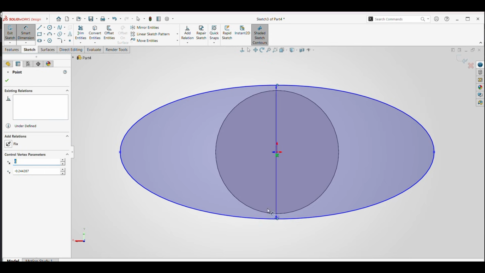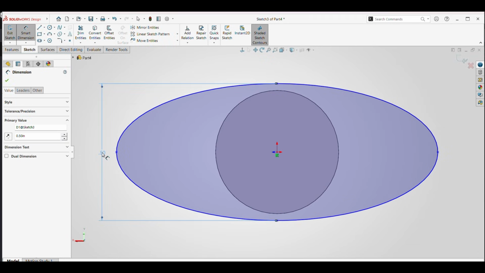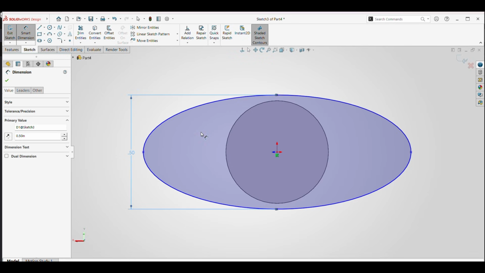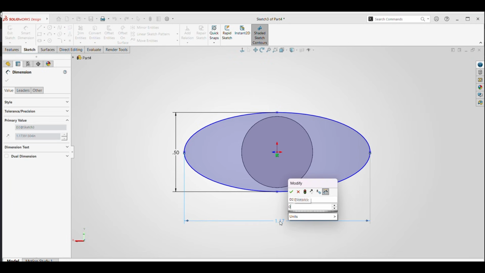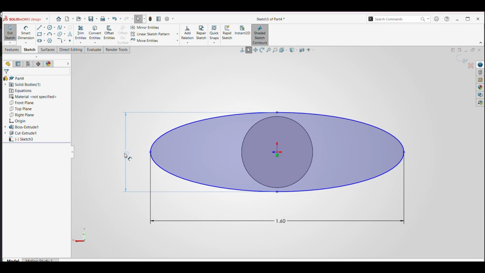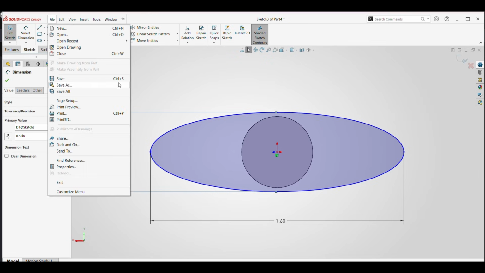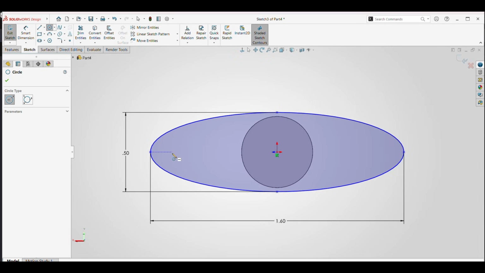Make the minor axis equal to 0.5 inches. Now make the major axis equal to 1.6 inches. Now make two circles on both sides. The circles must be horizontal to the central circle.